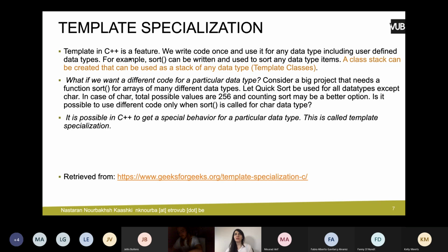So, template in C++ is a feature. We write code once and use it for any data type, including user-defined data types. For example, sort can be written and used to sort any data type items. So if you remember in Python, in other languages, you usually have a sort function that can work with many different data types. In that case, it means that we have a template at the back of the implementation of that sort function. Or we have other containers like stack, queue, and so on, and all of them can work with different data types. So this means that we have a template here.